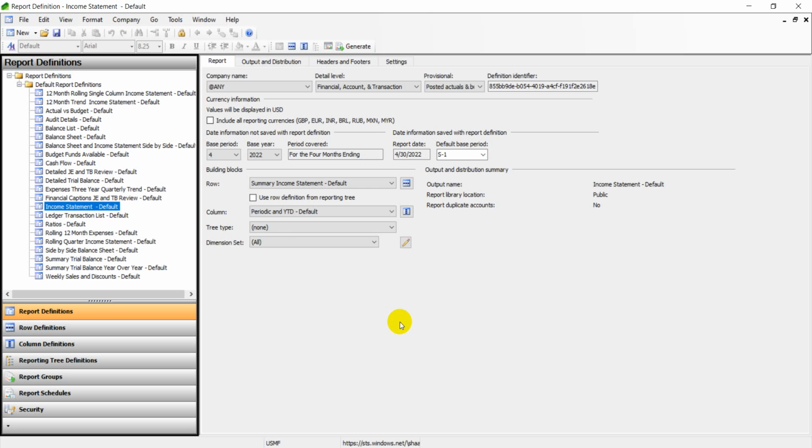After you define the row definition and the column definition, you must combine them in the report definition. At this point you also define other aspects of the definition, such as the detail level and report date. You can then save and generate the report. Financial reporting offers the following levels of detail. Number one, financial. Number two, financial and account. Number three, financial, account and transaction. However, depending on how data is stored in the Microsoft Dynamics ERP system, transaction detail might not be available in the report.